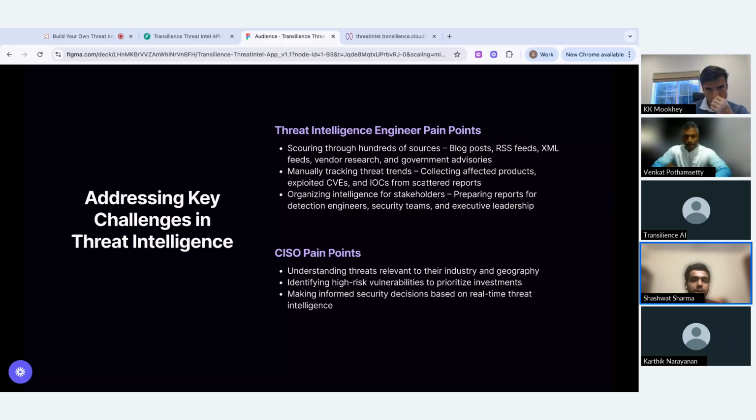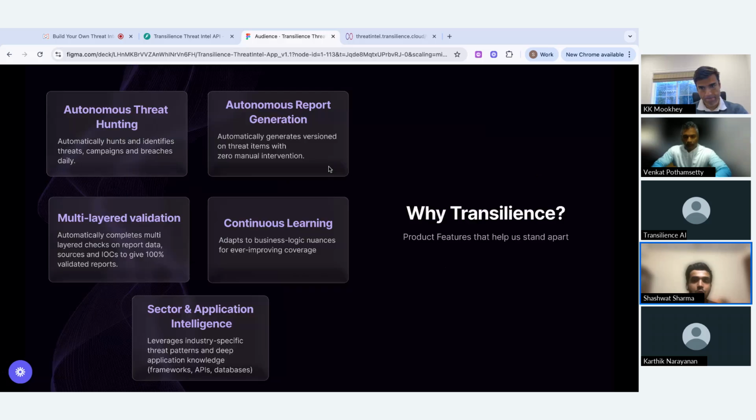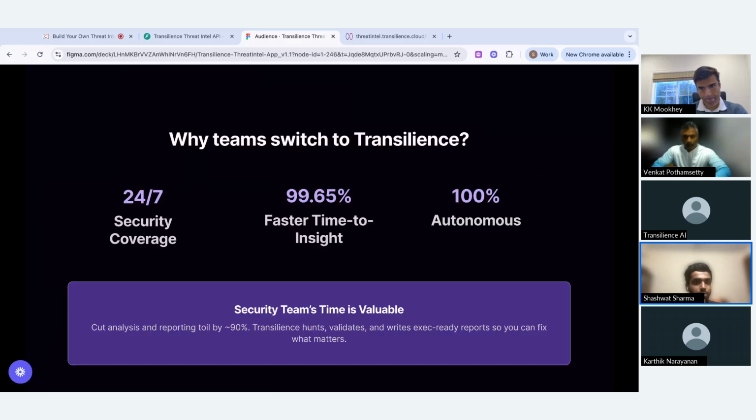Now, as a CISO, the main point is that I need to understand the landscape: what is going on, which threats are relevant to me, which are not relevant to me, and how relevant a threat is to me. All of that.